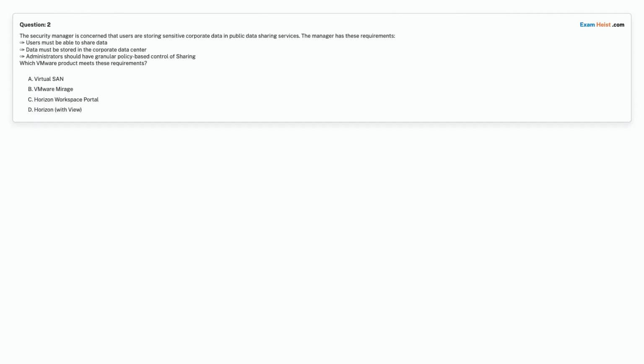Question 2. The security manager is concerned that users are storing sensitive corporate data in public data sharing services. The manager has these requirements. Users must be able to share data. Data must be stored in the corporate data center. Administrators should have granular policy-based control of sharing. Which VMware product meets these requirements?